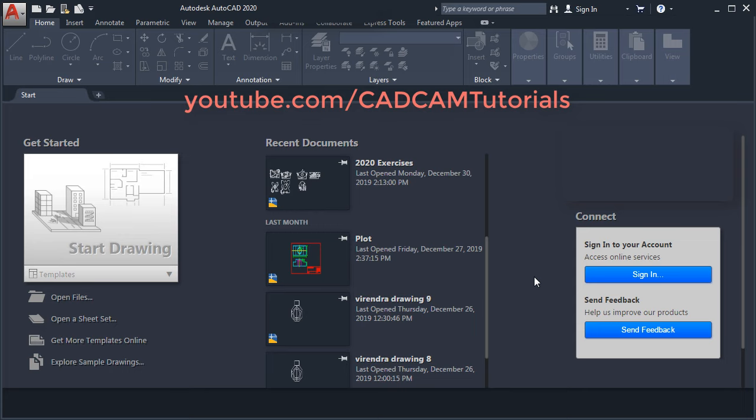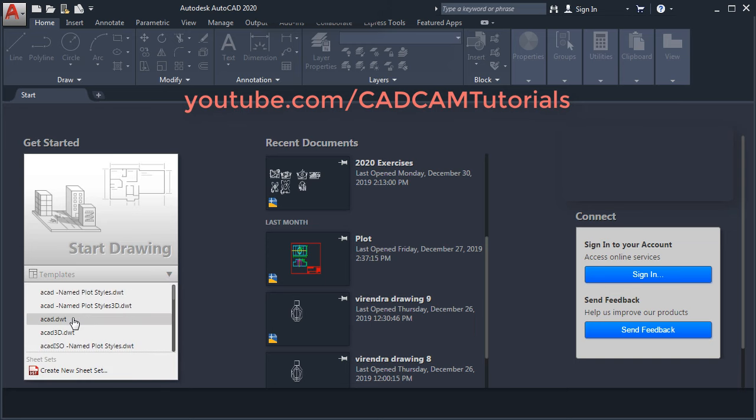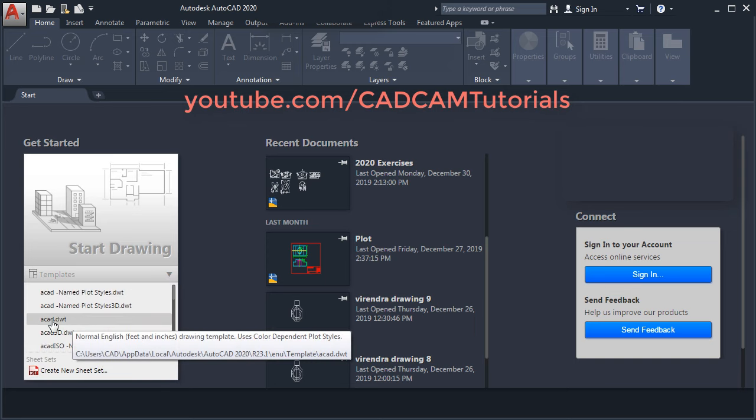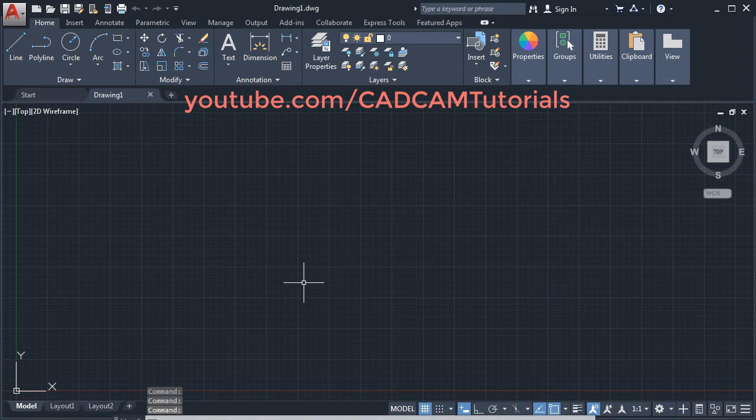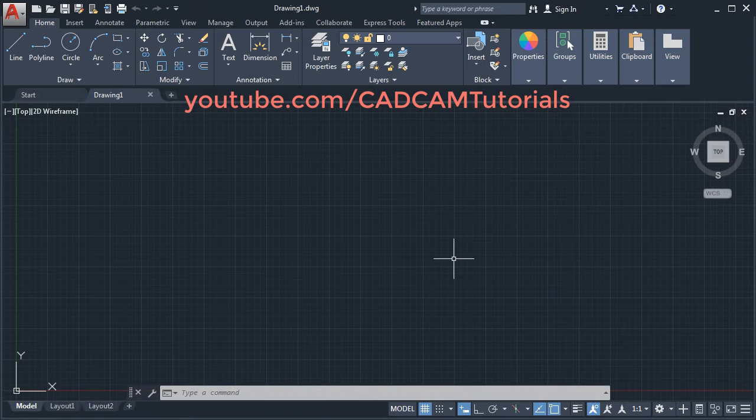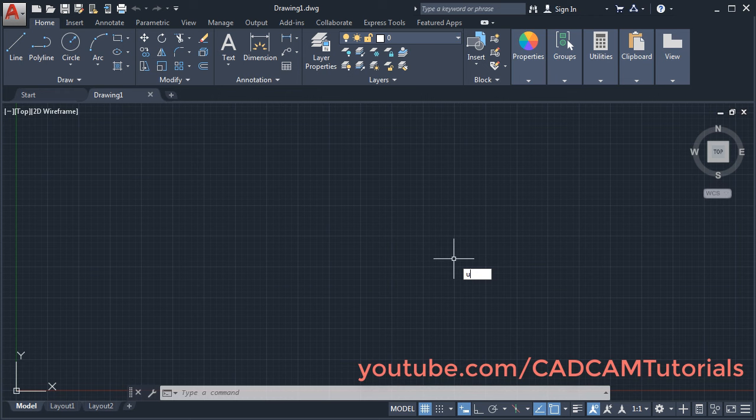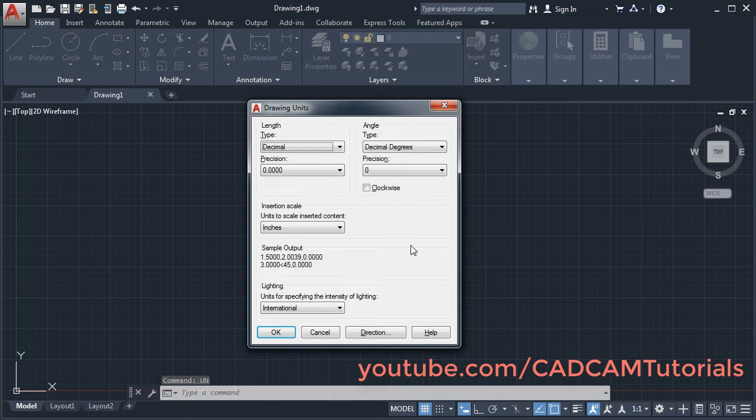To create drawing in feet and inches, click here and select AutoCAD.dwt. Click on it. Then give the units command, type UN, enter. Then for feet and inches, you will have to select architectural or engineering. At first we will see how to use engineering. Click on engineering.